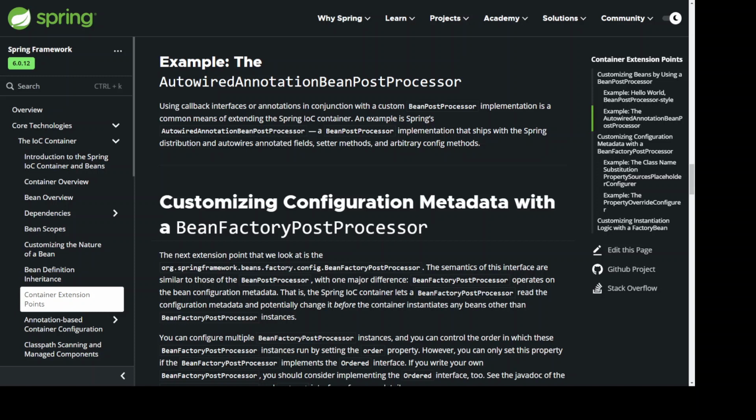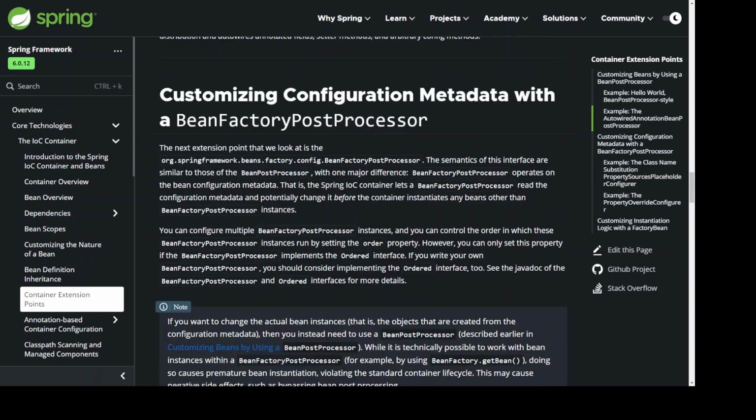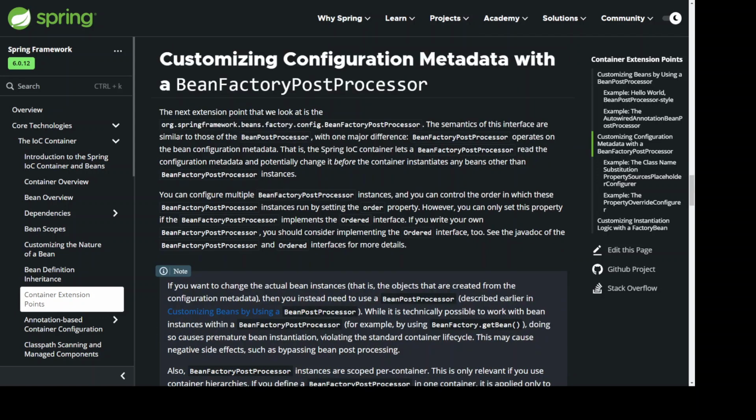Customizing configuration metadata with a BeanFactoryPostProcessor. The next extension point that we look at is the org.springframework.beans.factory.config.BeanFactoryPostProcessor. The semantics of this interface are similar to those of the BeanPostProcessor, with one major difference: BeanFactoryPostProcessor operates on the bean configuration metadata. That is, the Spring IoC container lets a BeanFactoryPostProcessor read the configuration metadata and potentially change it before the container instantiates any beans other than BeanFactoryPostProcessor instances.